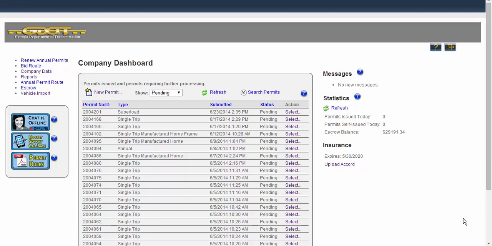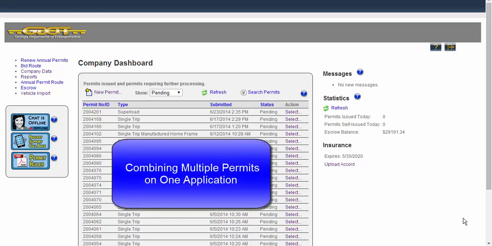Welcome back to GAPROS, the new permit routing and optimization system. When ordering permits for multiple loads with the same origin and destination, whether they are the same size or not, functionality has been included in some permit types to quickly combine these permits into one master application.